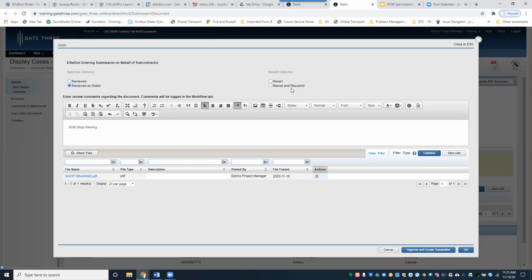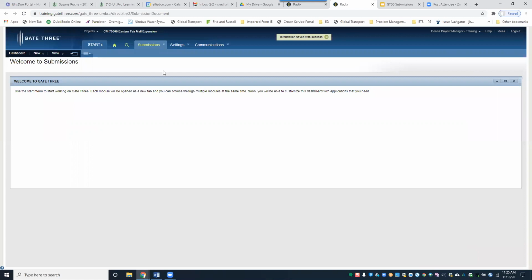If you had to revert it, you can click one of these options. At this point, we don't require a transmittal, so all we're going to do is click OK. So it kicks us out. Now I have to go back into all submissions, or submissions by type, or workflow. So it's going to workflow.